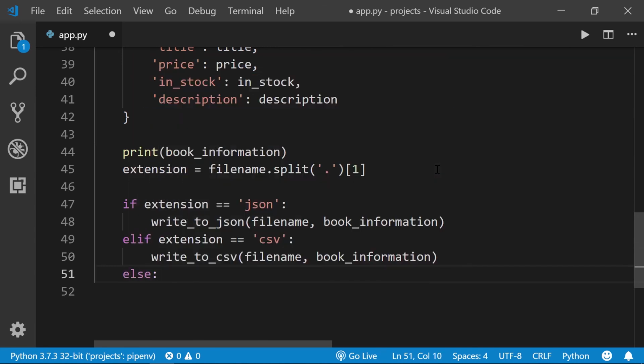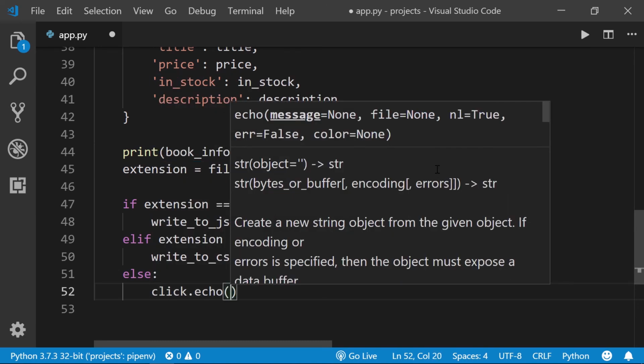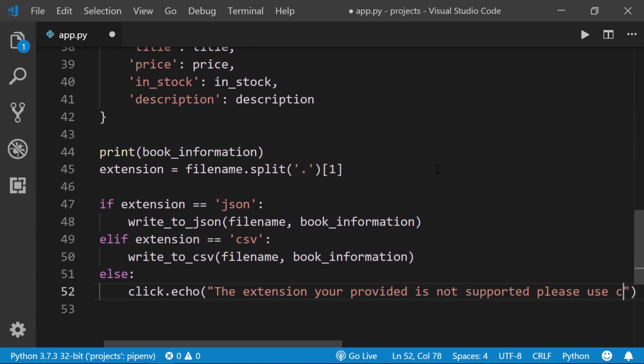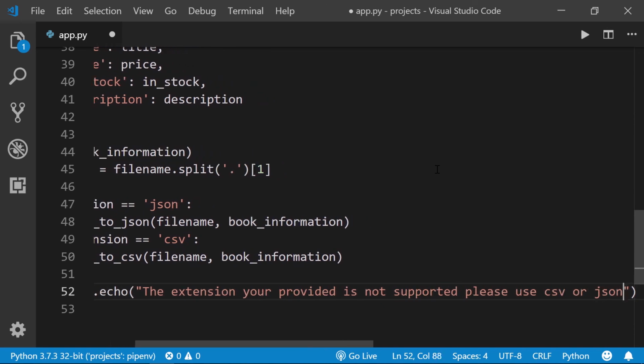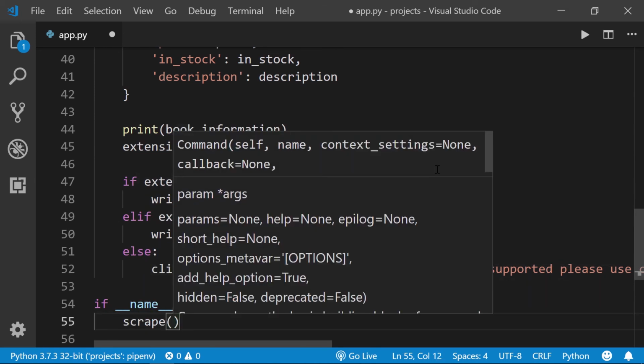Else, if the user did provide something else, I want to provide him some feedback. So for that purpose, we call click.echo, which does the same thing as print. So let's say the extension you provided is not supported. Please use CSV or JSON. Now, down here outside the function, we need to check if __name__ equals to "__main__". We call our scrape function without any arguments.